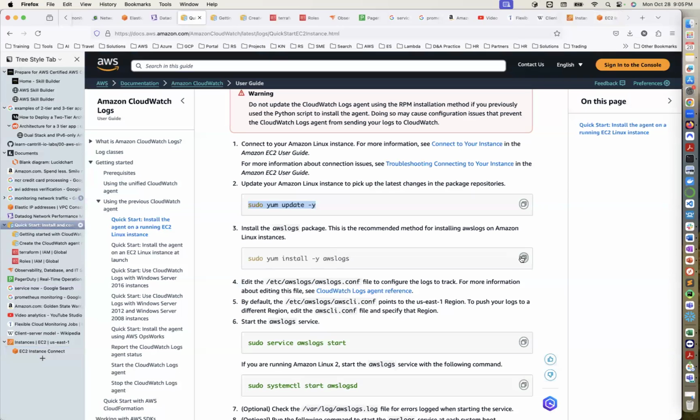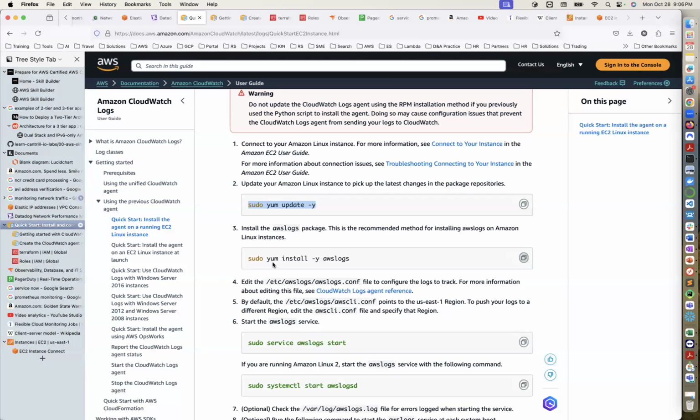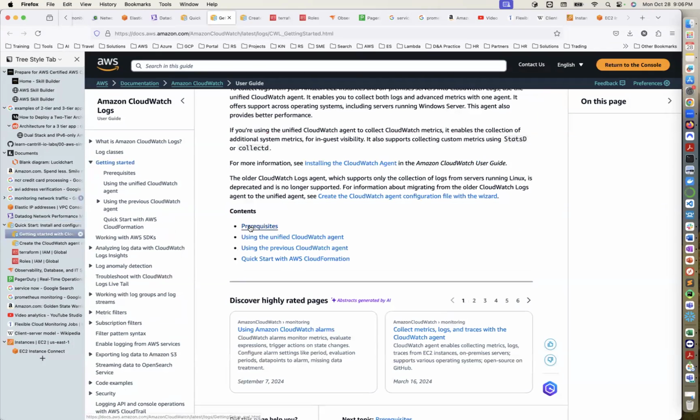And then copy this. This is where some people were stuck. Let's see if it runs. Okay. So did the command fail? Yes, when I did it failed. Okay, cool. So go back here. Install the AWS log package. This is the recommended method for installing the log on Amazon Linux instances. So if it fails, what do you do? You go check this other one right here, right?